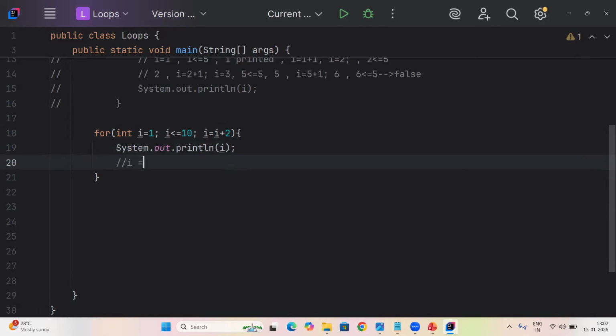Here we'll try to understand the output before we actually execute it. Initially I value is 1, 1 less than or equal to 10. This is true. So we'll come inside the loop and print 1. Then we say I equal to I plus 2, I equal to 1 plus 2. That means I equals 3 this time. And 3 less than or equal to 10 is what we are checking, which is true. Then we'll come inside the loop and print 3. And then I value becomes 3 plus 2, that is 5.